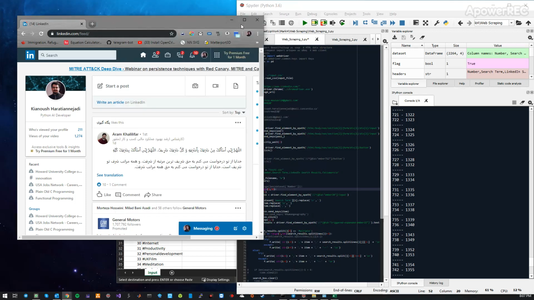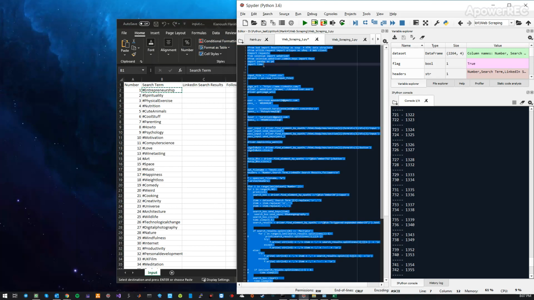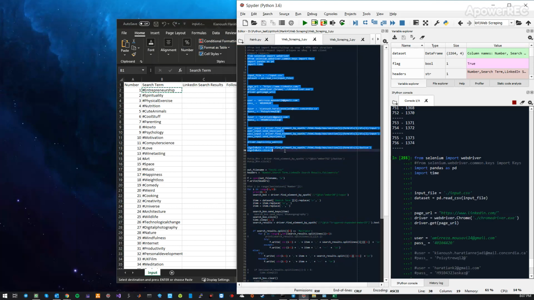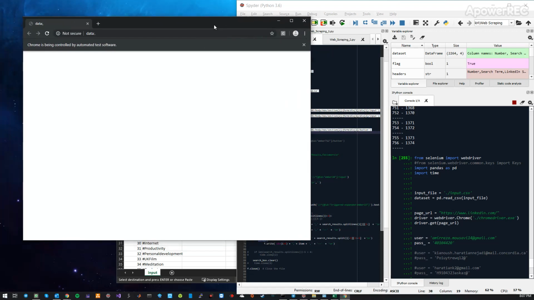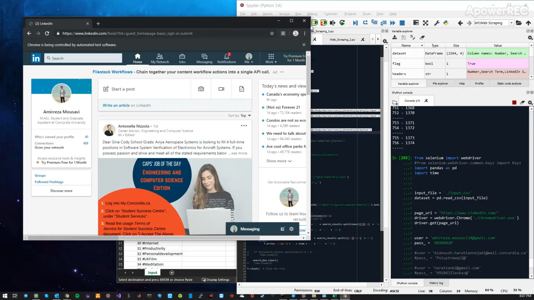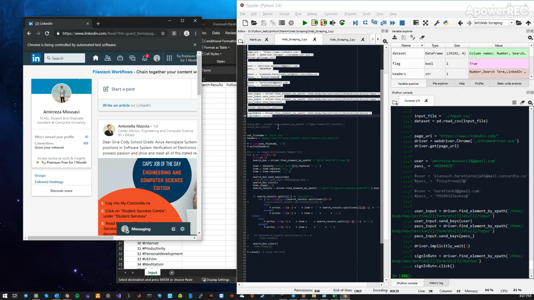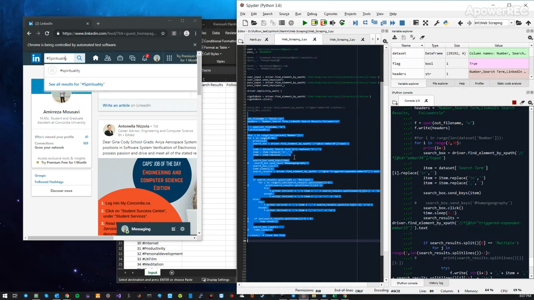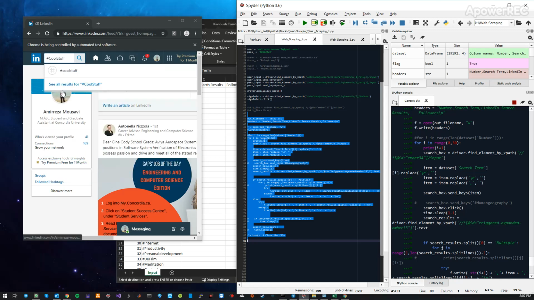Okay, here is my web scraper. I'm going to show you right now. It opens the LinkedIn with one of my LinkedIn accounts. Then here I'm searching for just the first 30 keywords. As you can see here, it types here and saves all of these hashtags.